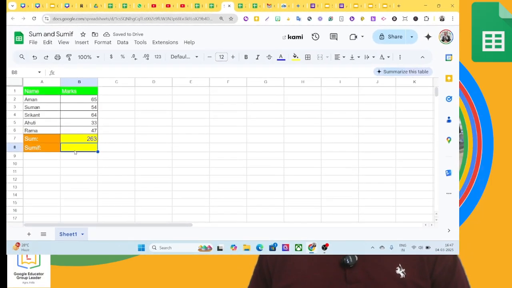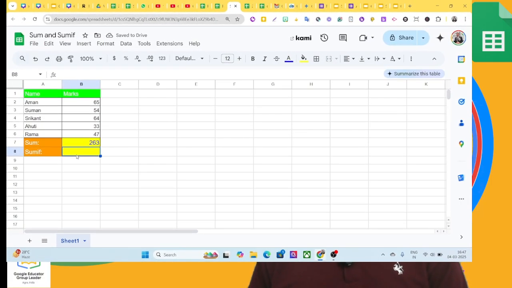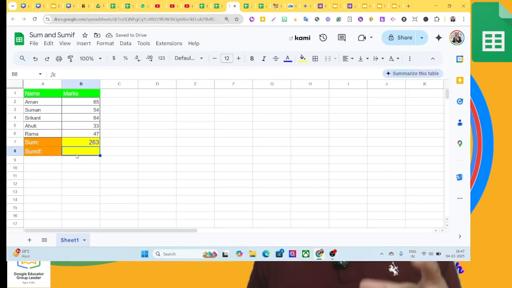Okay, now I want to apply SUMIF. For this I'll have to apply sum along with a condition. So what is the condition? The condition is that I'm going to sum all the values of column B from B2 to B6 which are less than or equal to 50. So how to do this?